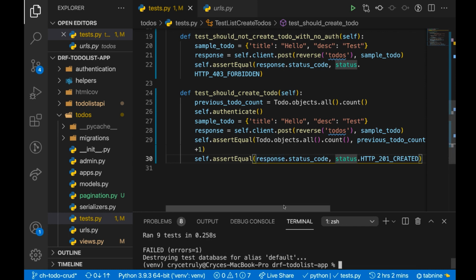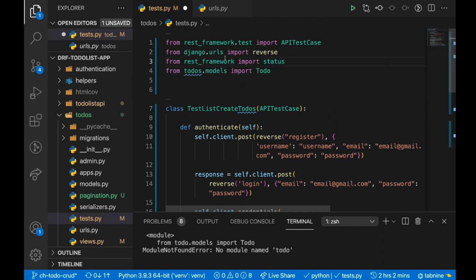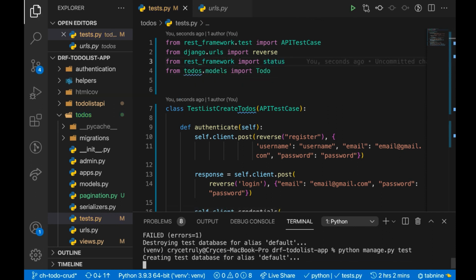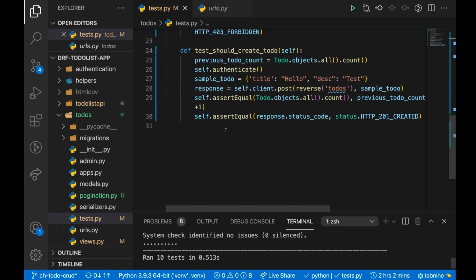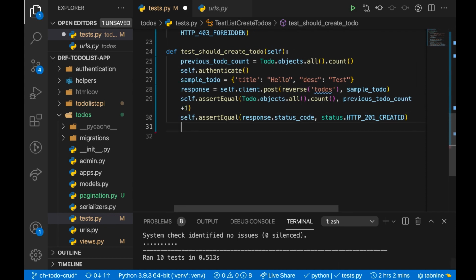It actually fails. The import, this should be todos. Okay, let's rerun. And you can see that now they pass. So let's also go ahead and add an assertion that the title we sent and the description we sent were the ones that were sent back to the client.